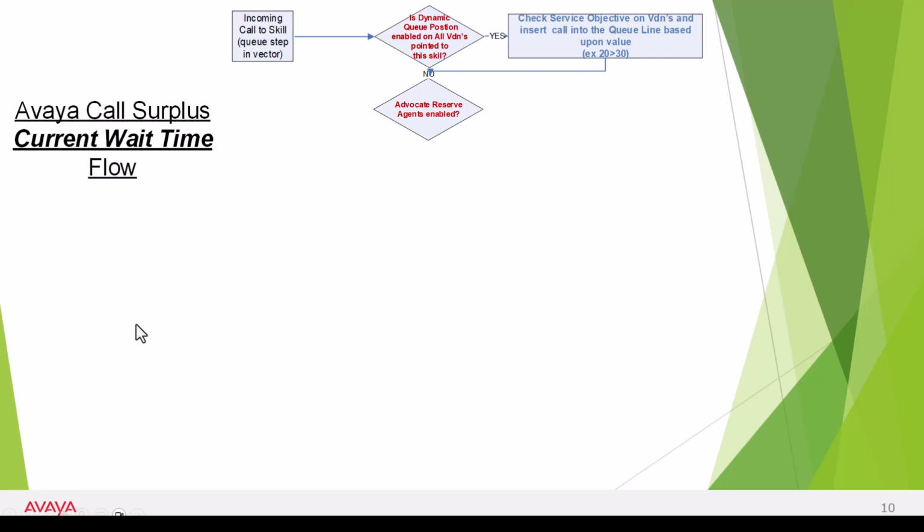If, for example, DQP, or dynamic queue position, is turned on for all the skills, then I need to check the service objective on the VDNs and insert the call in the queue line based upon that value. I wanted to make sure you understood that the service objective on a VDN is technically the number of seconds this call should be answered in. So in other words, 20 seconds is a higher priority than 30 seconds.